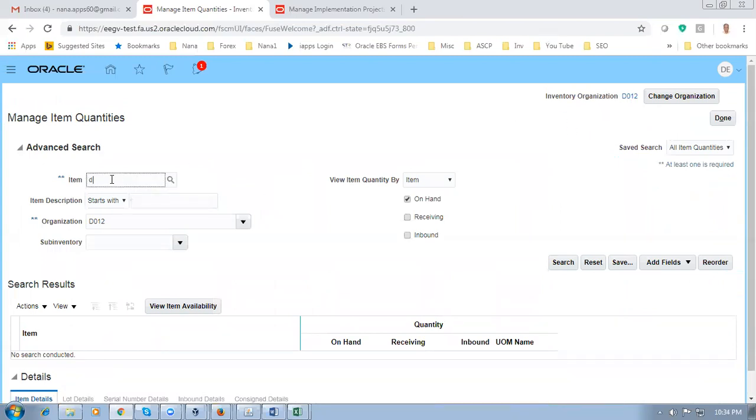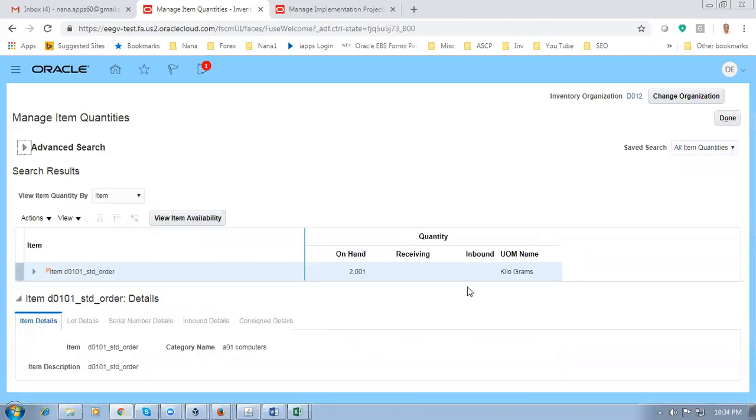Click on it. So D0101, and then give a tab. The item will come automatically. If there are multiple items, it will show you a list of values. Fine. There's on-hand, receiving and inbound other. That will be explained in my purchasing training. Fine, click on search. It will now show this.